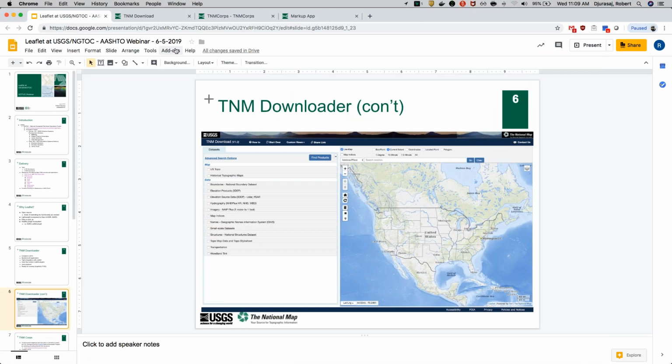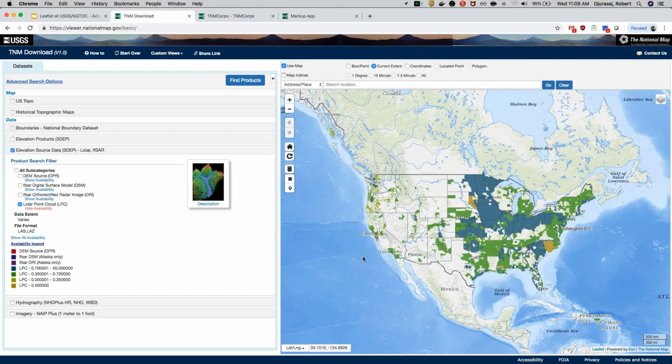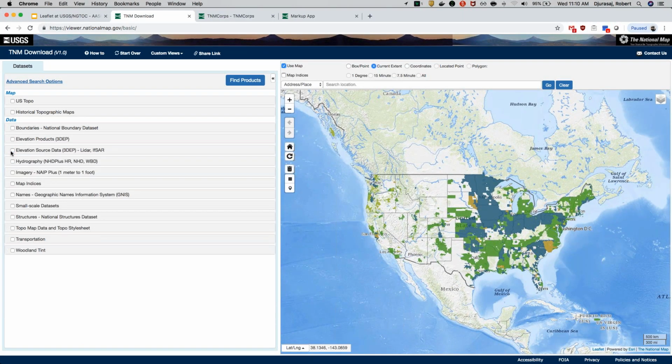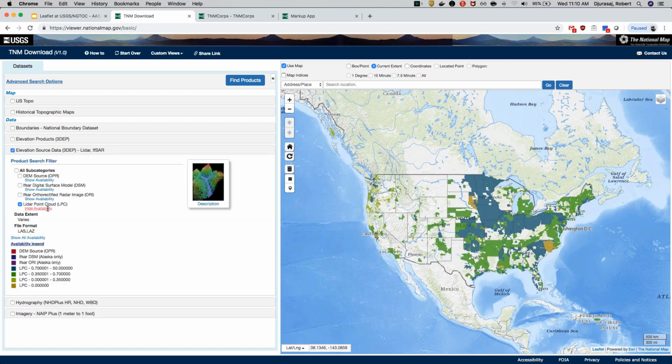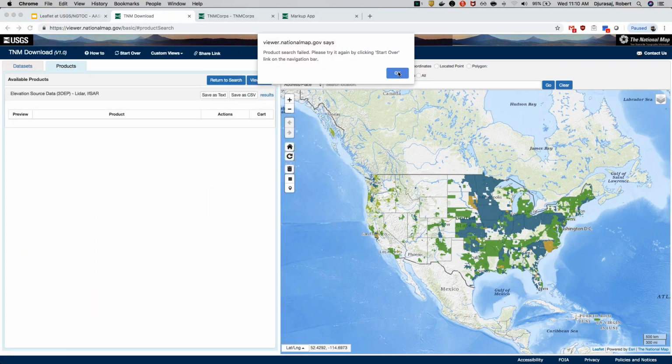So I will break out here just to show the application really quick. As you can see, it's very map-centric. What this application allows you to do is see all the data offerings that we offer. For this case, I've picked one of our very popular data sets, which is the elevation source data, 3DEP with the LiDAR. And you can see the choices that we have to offer to our customers.